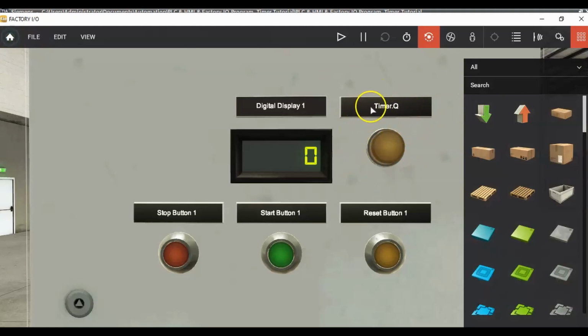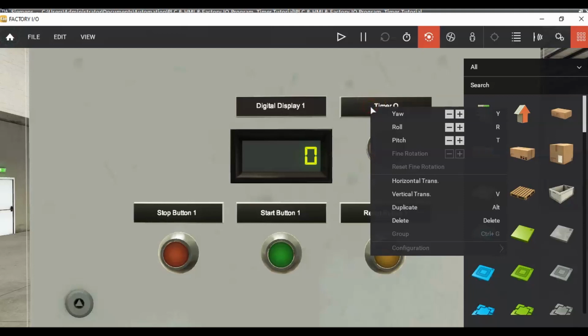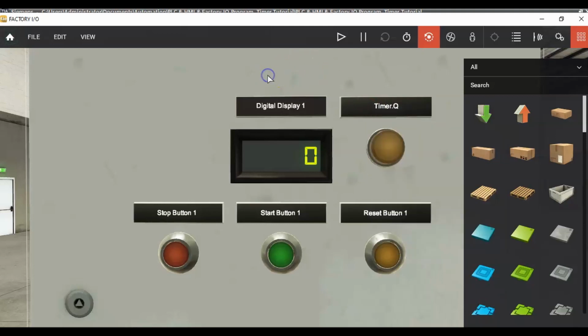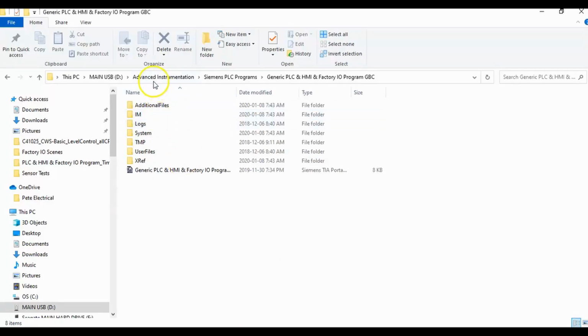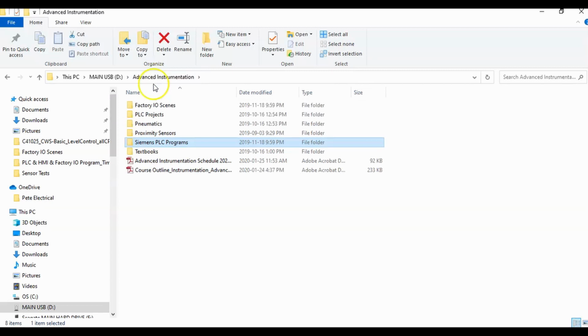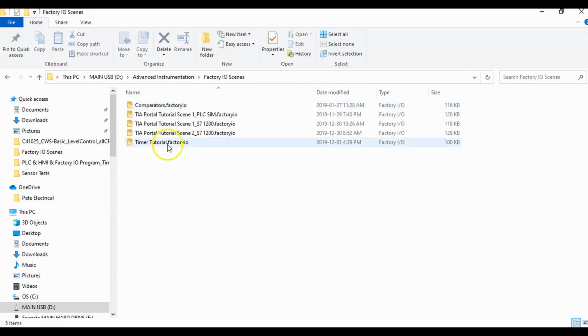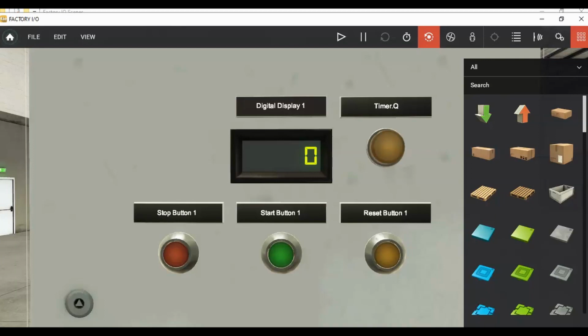Okay, if you want to rename these, how do you rename those? I'll leave it for now. This is an important point. For this scene in Factory IO, you don't have to create this one. This one's also going to be in your advanced instrumentation folder under Factory IO scenes. If you double click on this, this is the timer tutorial that you're going to open up. So it will open up this image for you. And you just have to make those small changes that we saw before.